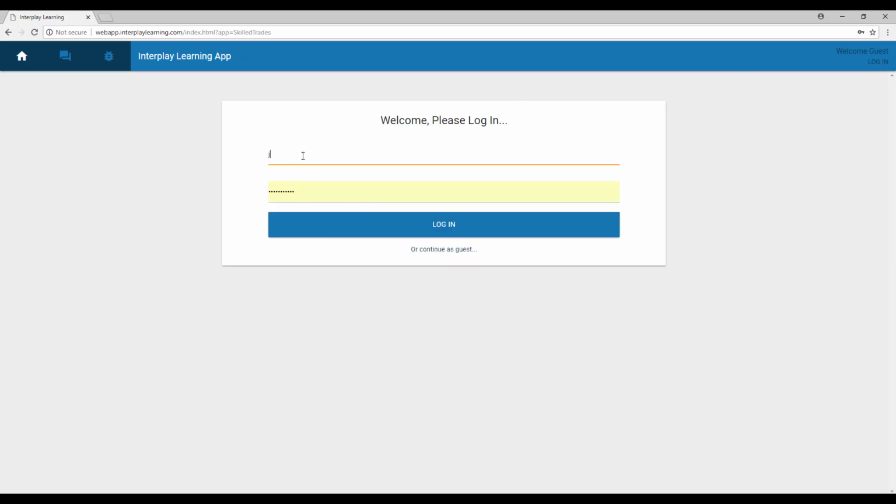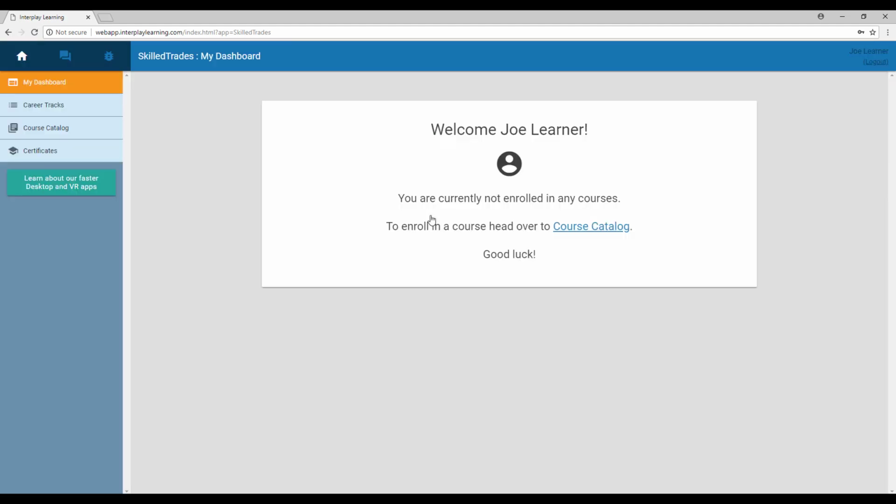First, you will need to go to the website provided in your introduction email, or you are put to directly after starting your subscription. Using your provided username and password, you can log in. Once you log in, you will most likely see that you're not enrolled in any courses. Don't worry, you just started, so that makes sense.